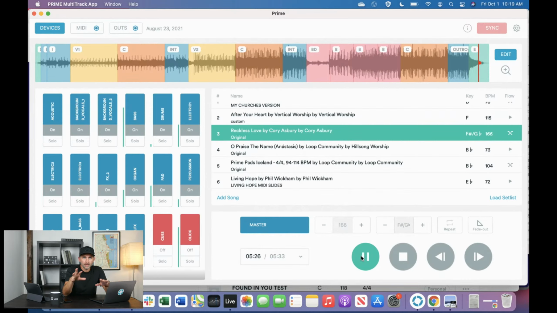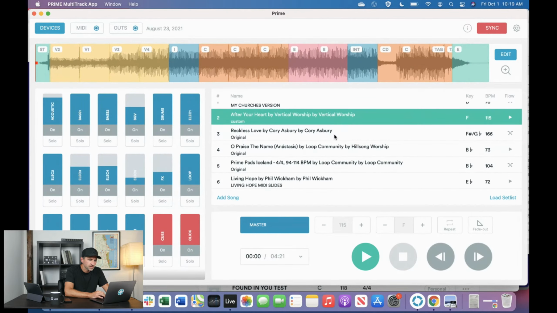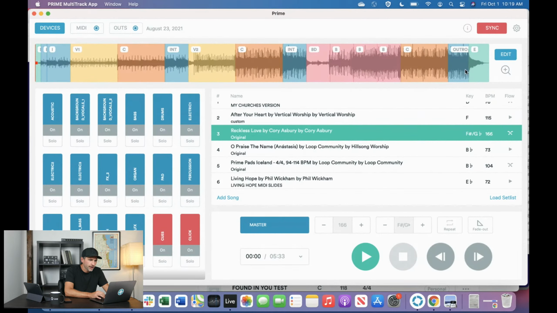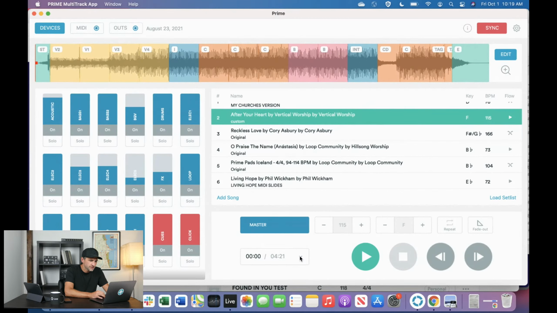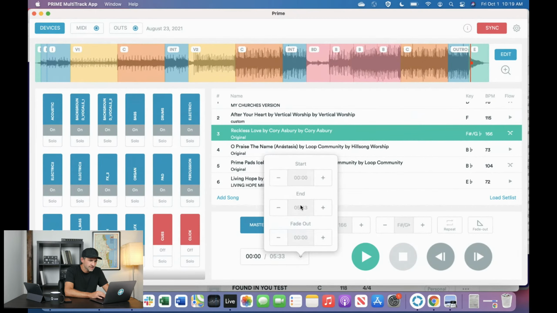Awkward, right? We could tighten that up a little bit. I would tighten that up by just changing the end time on Reckless Love. So let's go to Reckless Love, and right here, down at the bottom, there's a section where you can click on this box that says end time. And let's just bring this back by like 5 seconds, okay?